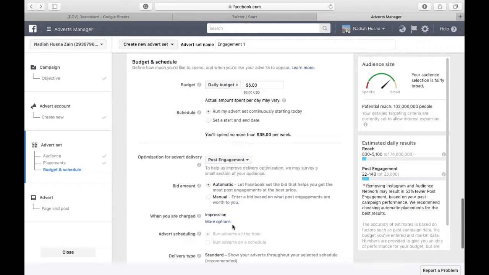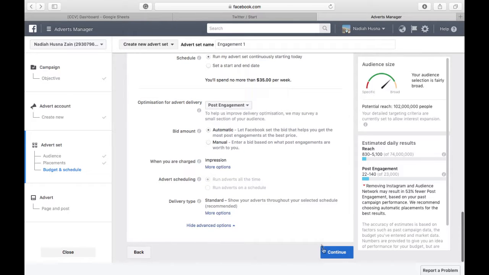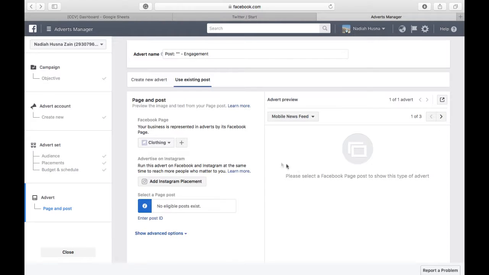Leave bid amount to automatic. Only use manual bidding if you know how much video views are worth to you. When you enter into bidding, the one who is the highest bidder will have their ad shown to the audience. Now click Continue and select your Facebook page.